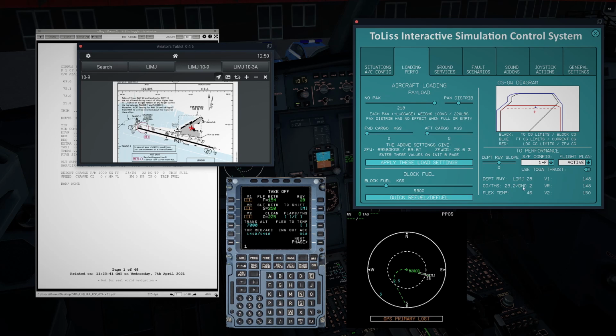Now, flaps is going to be 1. Remember, if you're using a Neo version, you need to enter this one as well. Otherwise, it will give you an error. Now, today, we're not in a Neo, so we don't need to, but this is the way you would put it in. There we go. But that's only for the Neo, so today we wouldn't need that. We wouldn't receive a warning. Now, flex temp is 46. Engine out acceleration 1000 above airfield.